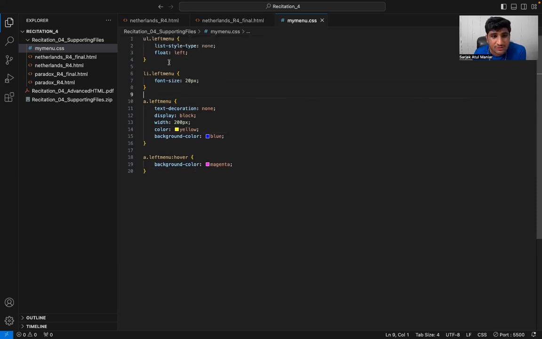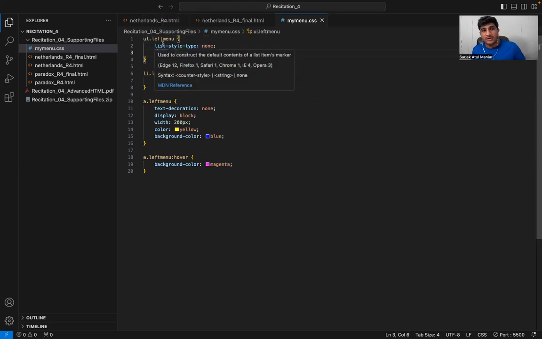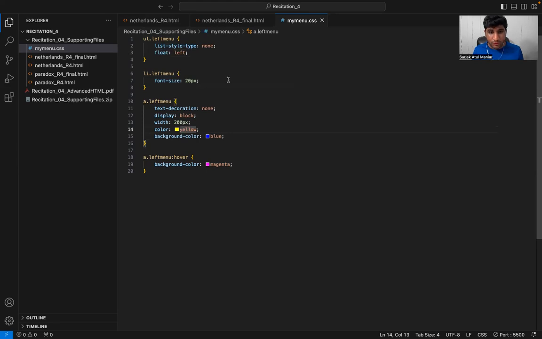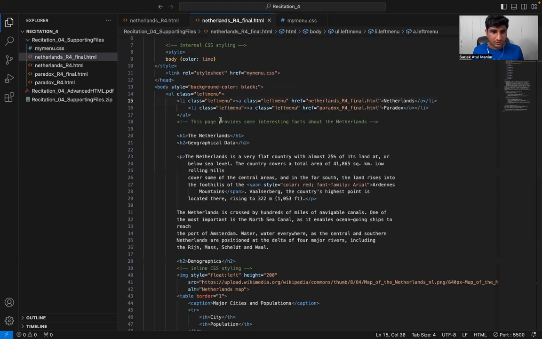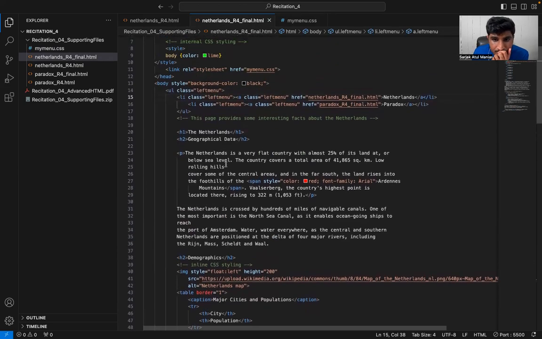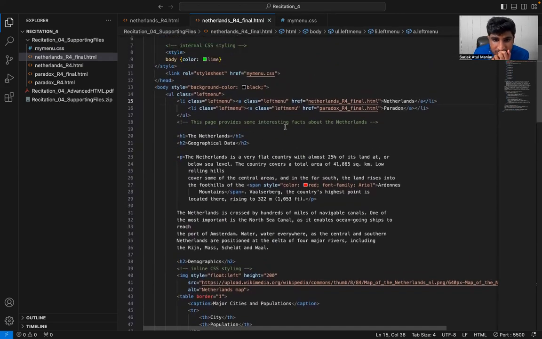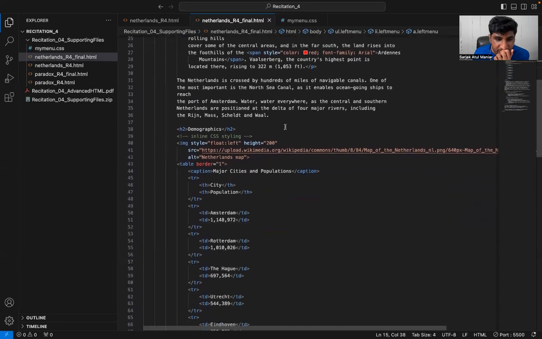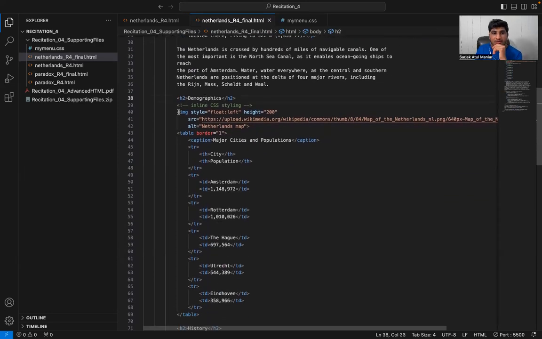Okay, so let's look at this styling. We have written UL dot left menu float colon left, right? So here it says that I just want to show you the implementation of it. Okay, perfect. So here I've written the inline CSS styling, which says style equal to float colon left.